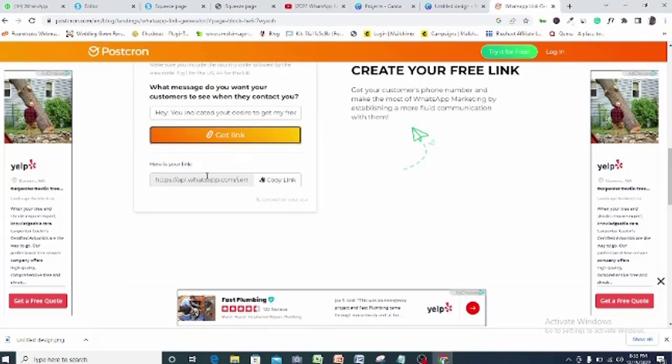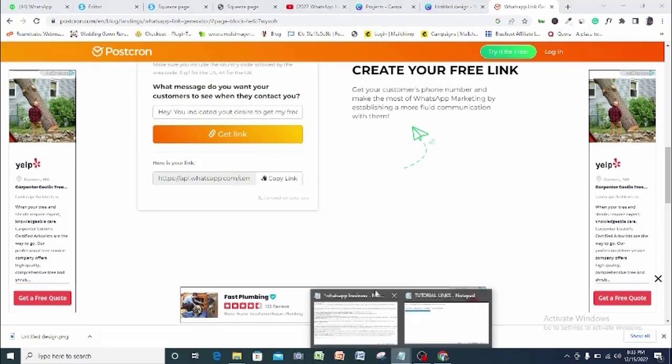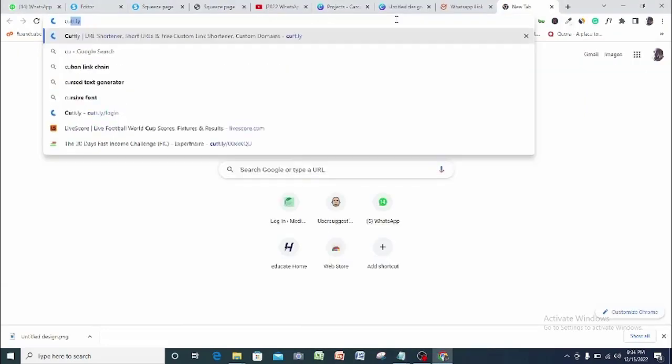And if you like and you don't want to stress yourself, you may just use it just like that. So just click the copy link here. If you want to shorten this link, use your favorite link shortener. And if you don't already know how to shorten your links, then quickly come to a new tab and type in Cutly. The link is also in the description below this video.